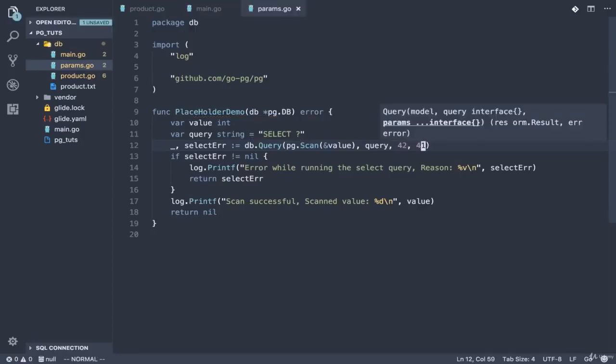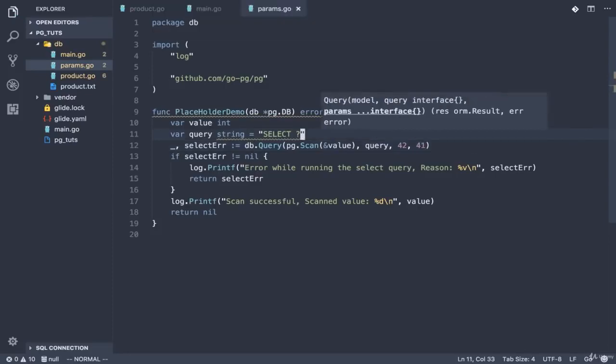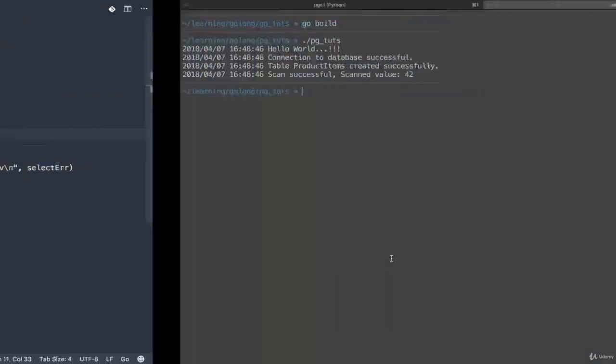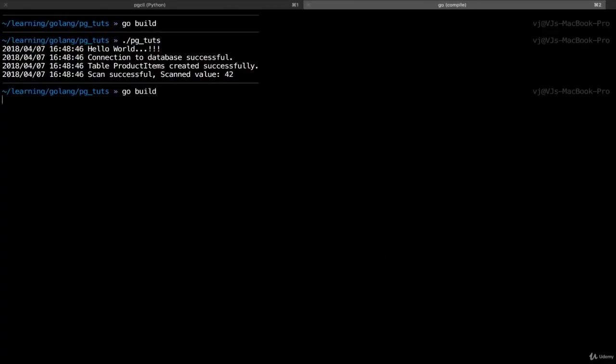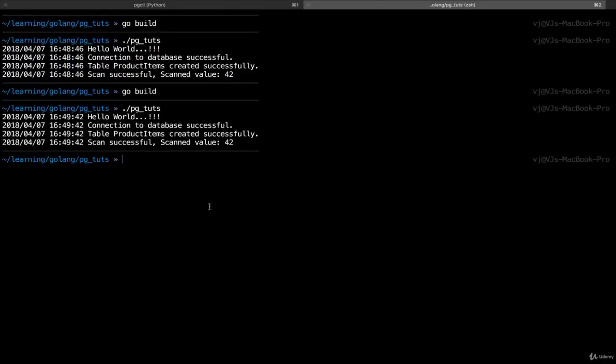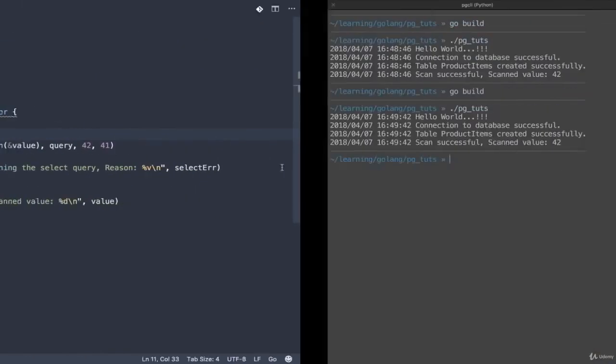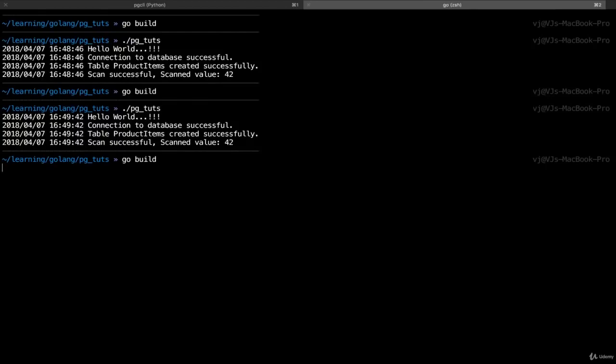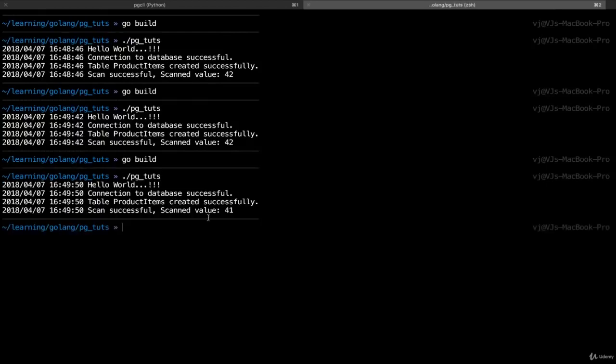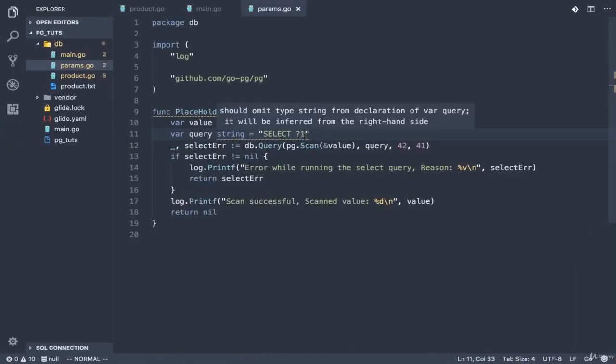Okay, in the setting. So now we have two values, right? What are you supposed to do? I'll just add 0. Let's see if it works or not. Okay, 42. And what if I just replace it with 1? Damn, 41. As you can see, these are called positional parameters.